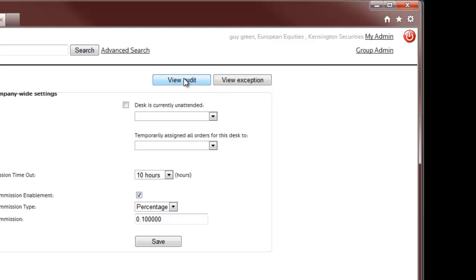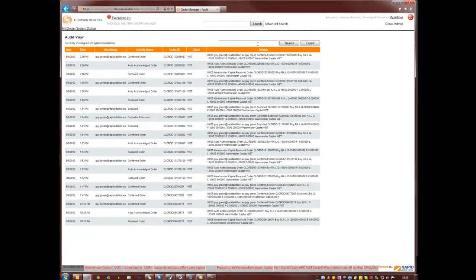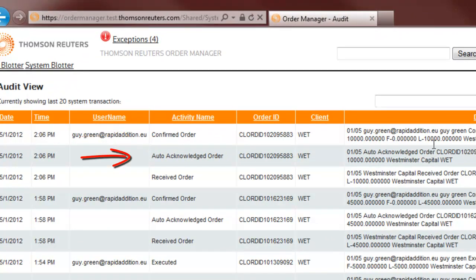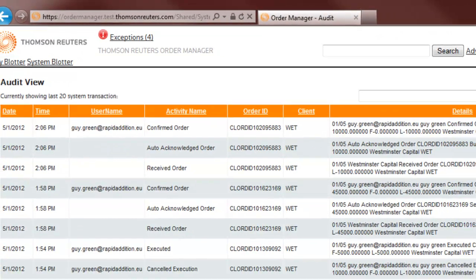The Group Admin user is able to view an audit of actions undertaken by his user community, useful at times where actions are disputed amongst users.